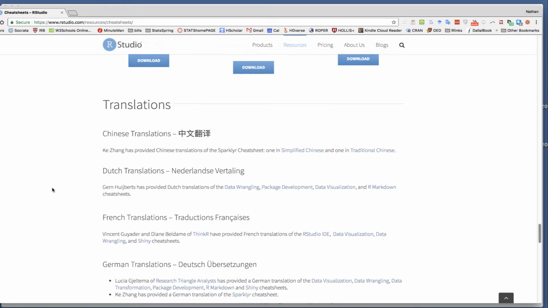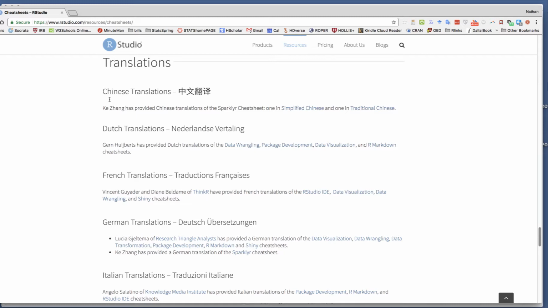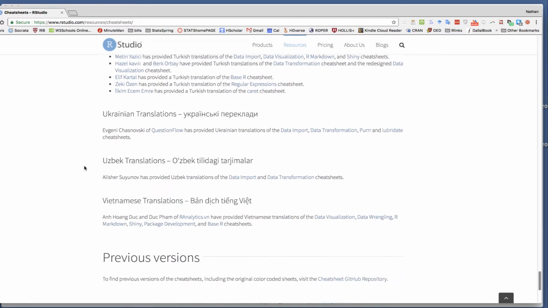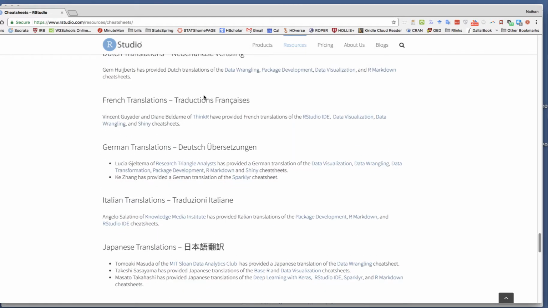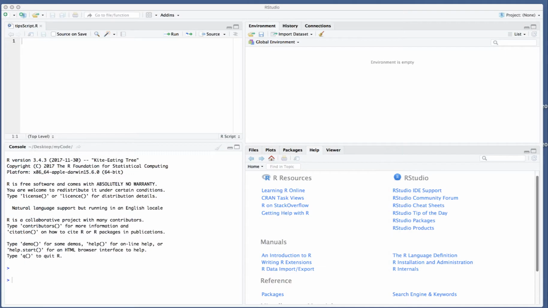But anyway, I also want to show at the bottom here, we have many of these cheat sheets in other languages. And if you want to contribute your own, I want to show how that is possible. You can look at the GitHub repository. I'm not going to click on that necessarily, but you can download a template and create your own. So I encourage you, if you're interested in that, go ahead and do that. But today I just give you a tour of one really cool feature to get started with learning your way through the R environment.